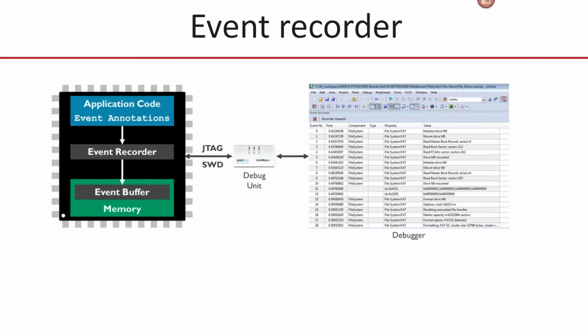So these can be simple codes, or they can be text strings, which can then be displayed within the development tool. The advantage of this is that it has a minimal impact on the execution of the code, and it runs on all of the Cortex processors. So the M0 and M0 Plus can benefit from this, whereas the ITM, the instrumentation trace, is only available on the larger processors, M3, M4, M7. So the Event Recorder is again a very useful introduction, particularly if you're working with the smaller devices.